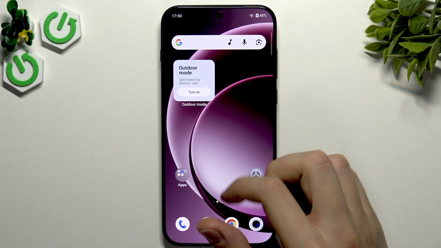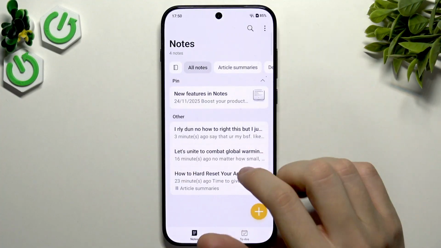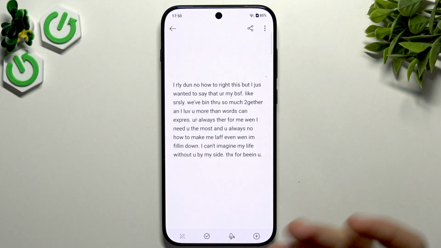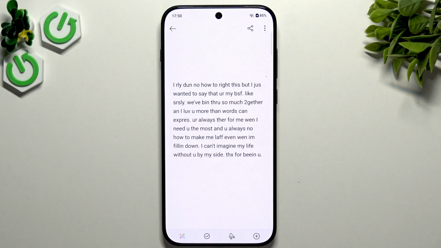So here, first let's open our notes. And let me, for example, open this one. As you can see, here we do have the note. You can't really trust me actually, but this is a note generated by AI, with the grammar mistakes. And as you can see here, I really don't know how to say this, but I just want to say that you are my best friend. Like seriously, we have been through so much together, etc., etc. This is just a quick note.